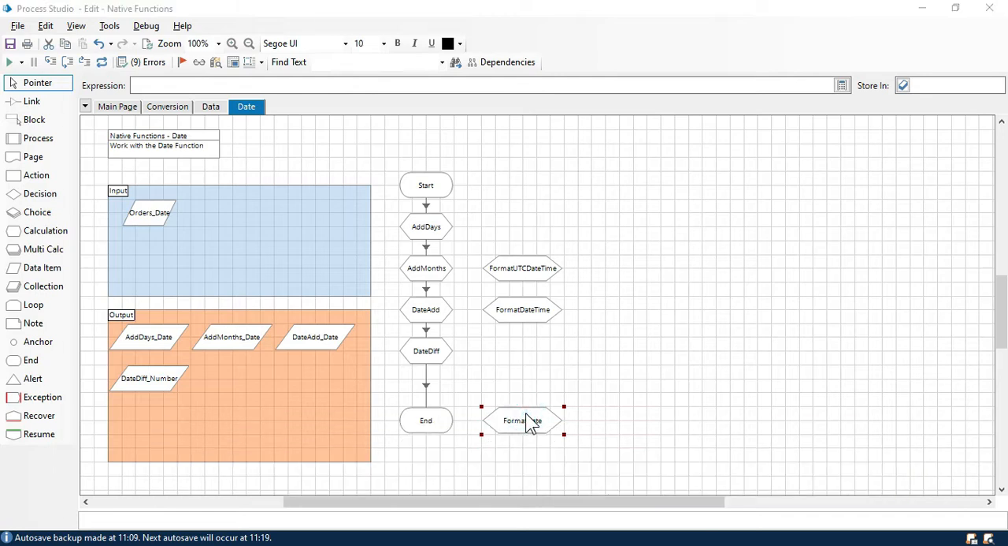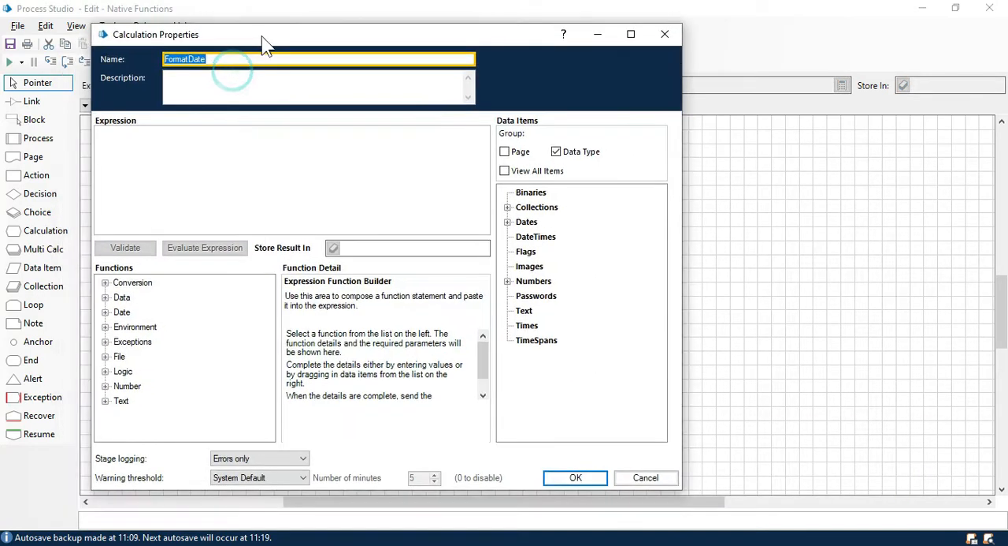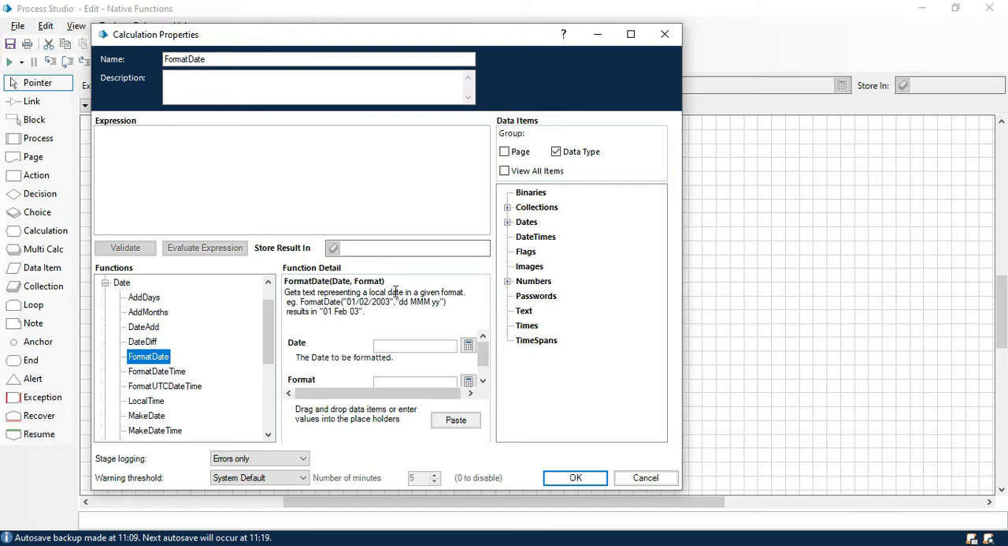Double click on that, and on the left side we have this date, and then we have this FormatDate. So this is the function details, where FormatDate accepts two input parameters: one date, second format. Now I will tell you about the format in detail. Let me just click on paste, and you can see here we need to add a date, and here we need to add a format.